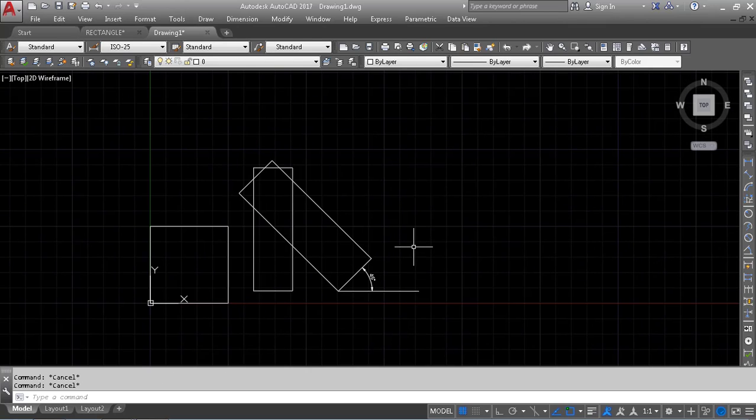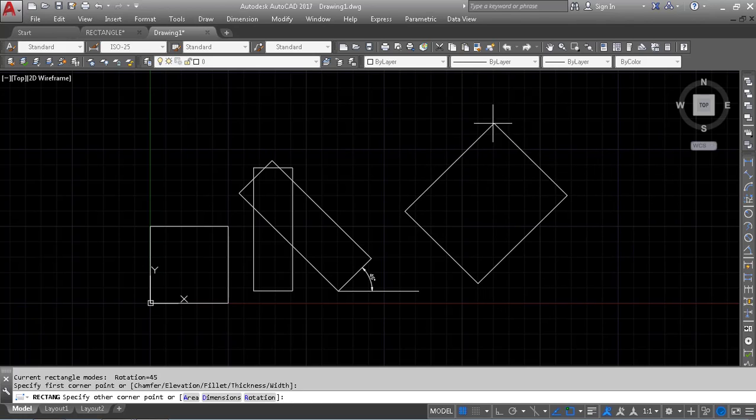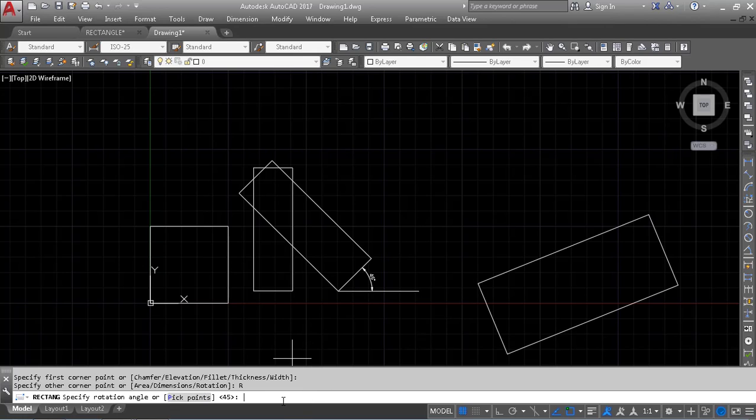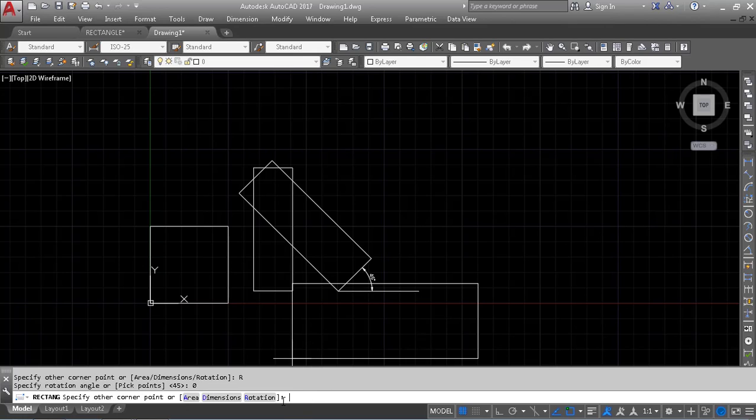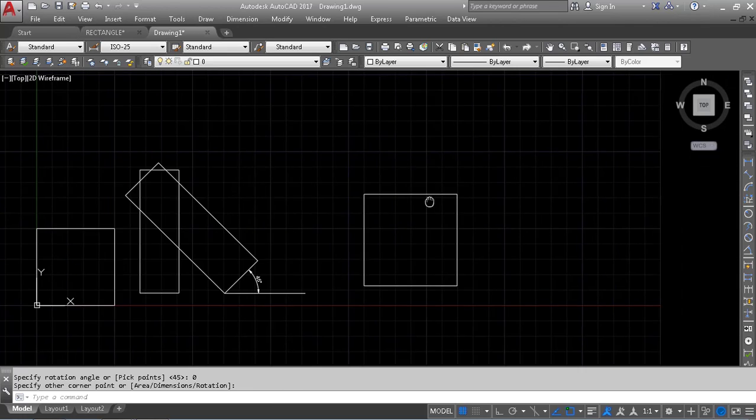But remember one thing: if you put the rotation, elevation, fillet, chamfer, thickness or width, these sub options, one time, then it will remain in the history. So every time you make a rectangle, you need to set it to 0 again. For example, now I am making a rectangle again without giving a rotation angle, and it is taking the 30 degrees. So the second time I need to set it to 0. Now it's okay. Now we can make it.